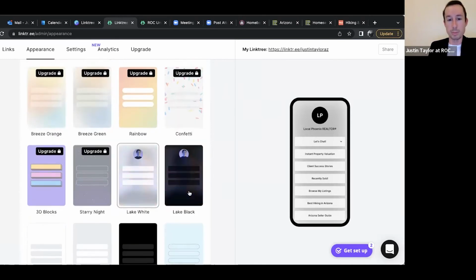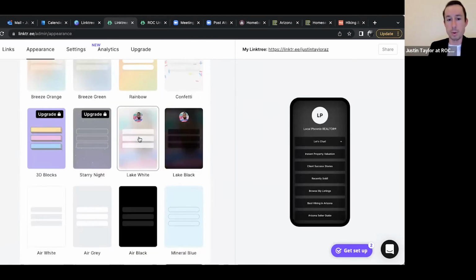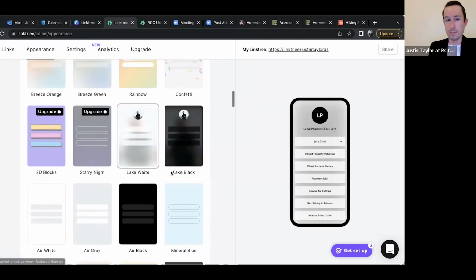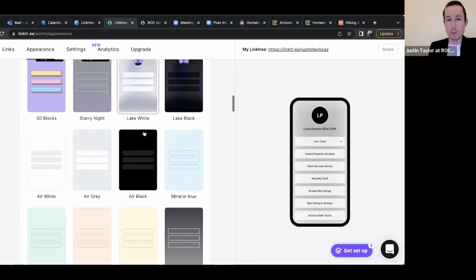So I'm going to go to Lake Black. This one looks kind of nice. You can see that there. Kind of sleek. Maybe you're more of a lighter version. You can see this here. You can create your own. But you choose one of these.